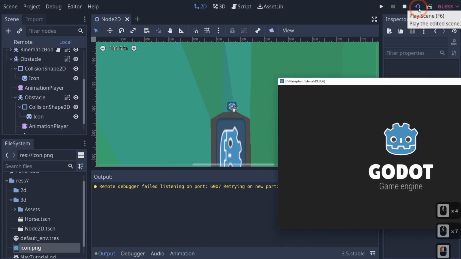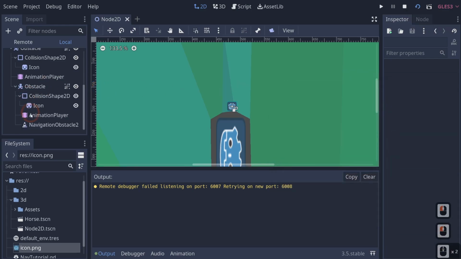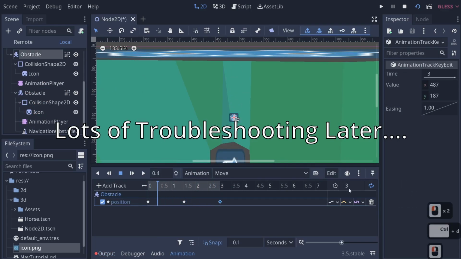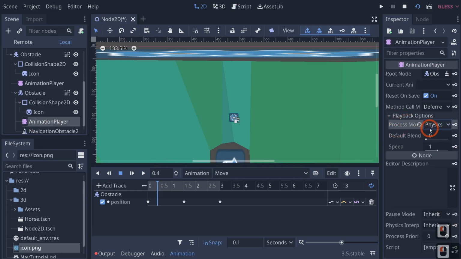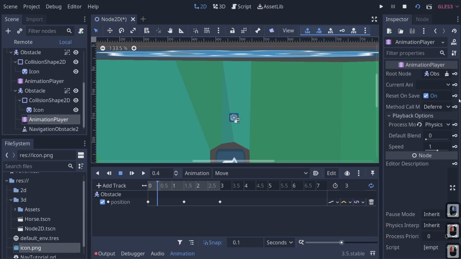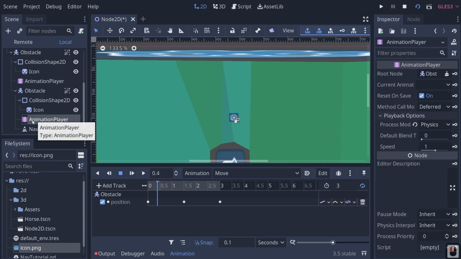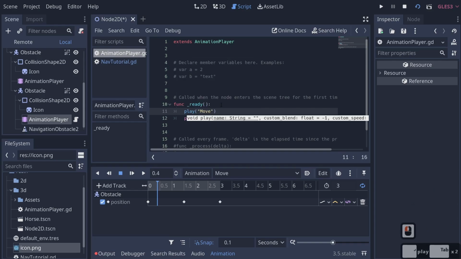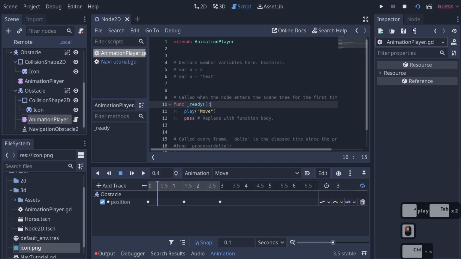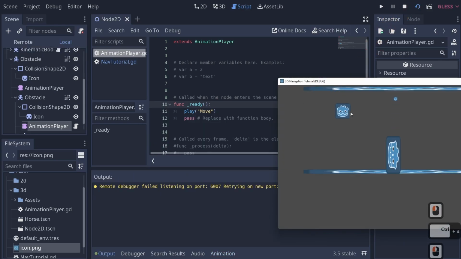So we'll go ahead and hit play, and it's not actually playing the animation. So we'll make sure that we have loop on, and we will click on our animation player. And under our playback options, instead of doing an idle, let's do it in physics. And that way it matches up with our navigation system. So hopefully all this will be set up correctly. So now we can come over to our animation player, right click it, attach a script. I'll just call it animation player.gd. That's fine. And I will just type in play move, and I'll just let it play that move animation on startup. So now if we play this, there we go.